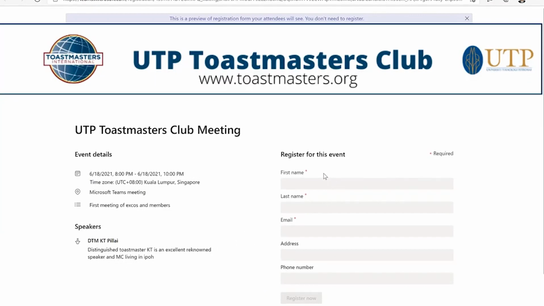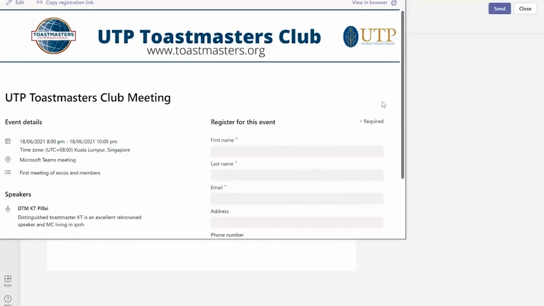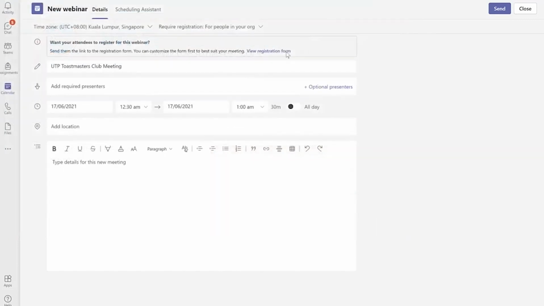Okay, so the registrant is going to fill in these details and register. Okay, so once you click fill the details, he can register. So this is a preview registration form your attendees will see. You don't need to register at this point, right? Because you have not finished. Yeah. So once you are done, you can click on save, and then you can close this.